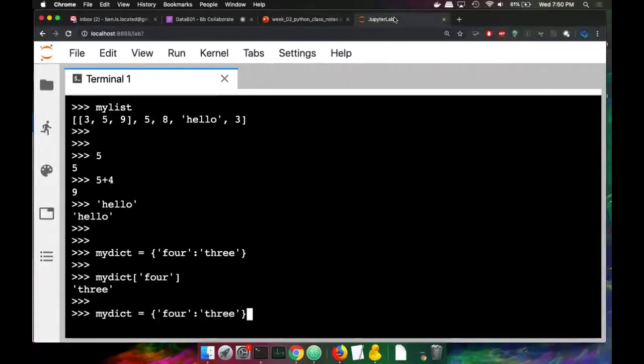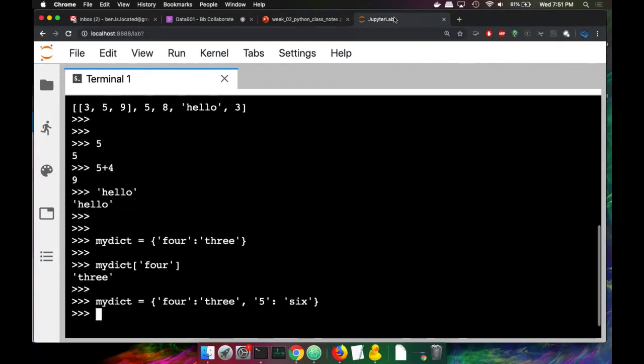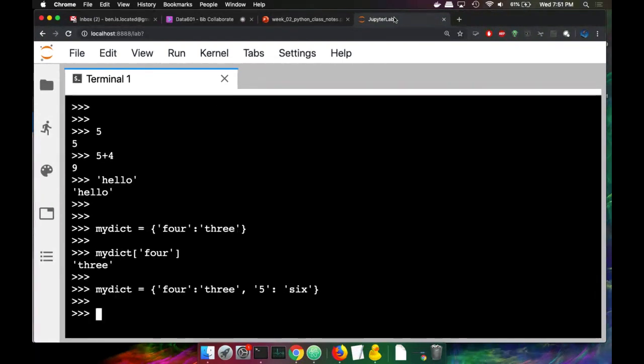If I add in more elements, like let's say 5 and 6. Okay, so the reason that the keys have to be unique is because I wouldn't want to have to try and figure out which key you are talking about. Like this has to be unique. You can have repeated values, but the keys have to be unique. Okay.